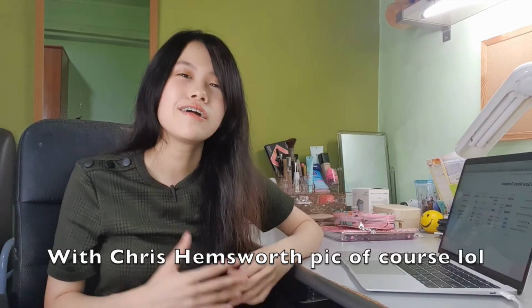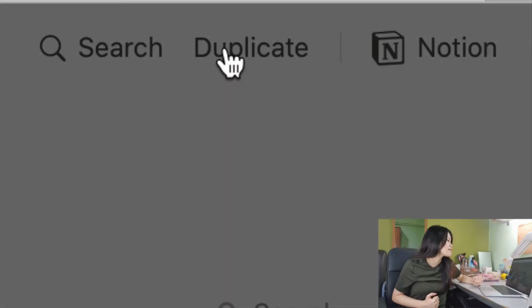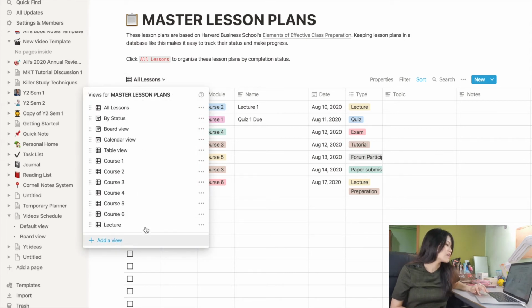And finally, I'm going to show you guys how you can start using my template, which I have created for you all. Are you guys excited? Let's go. What you want to do now is just click on the link down below in the description box. Once you're on the link, click on the word duplicate, and it will appear in your Notion afterwards. I'm also going to teach you all how to create the cool filter functions which I talked about just now. So click on all lessons, and then click on add a view.